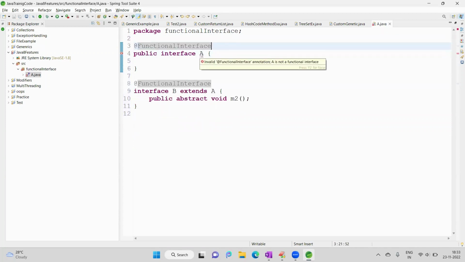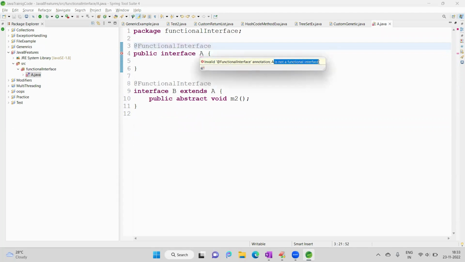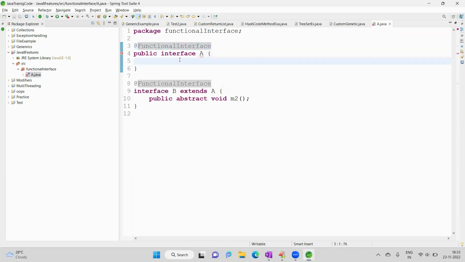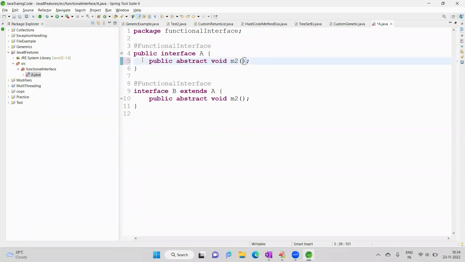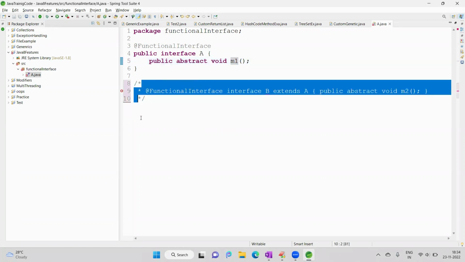So it is saying some error. Invalid functional interface annotation. It is not a functional interface. Why is it saying invalid functional interface? What is the reason? A functional interface should have only one abstract method. Here we don't have abstract methods, so that is giving an error. Just copy here, paste. I'm changing the name to M1. Now the error should be removed. Now it is saying okay, the error is gone.